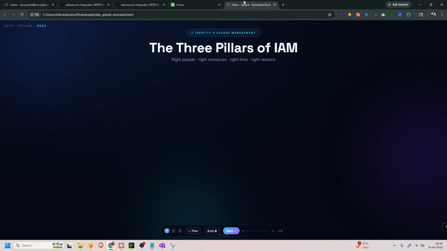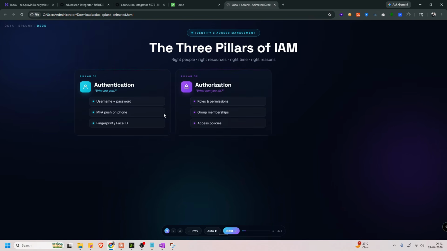As you can see on the screen, there are three pillars of IAM, and the most important part in IAM is the right people, the right resource, at the right time and for the right reason. So the right people should get access to the right resources at the right time for the right reason. The first pillar is authentication. In authentication, we talk about who are you. Whenever authentication has to be done, we talk about username and password, multi-factor authentication and fingerprint. By this, you get access to the system.